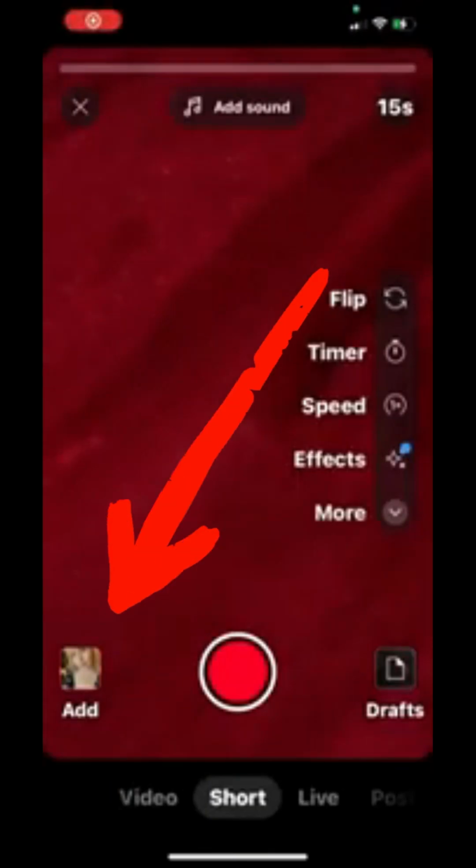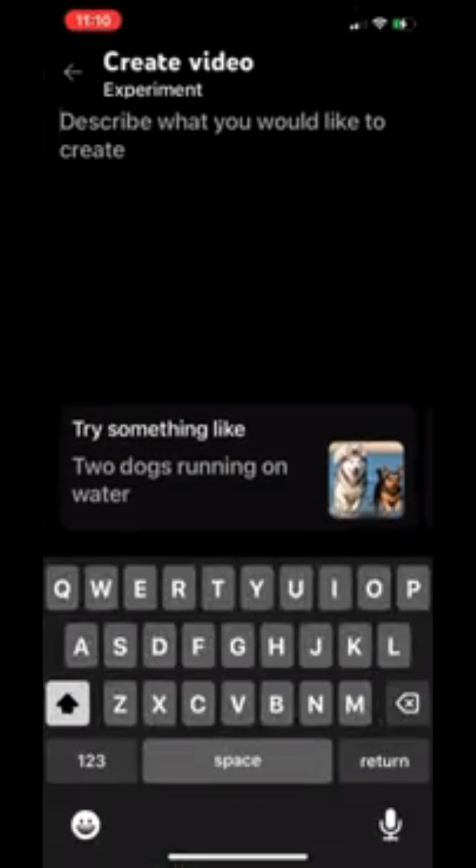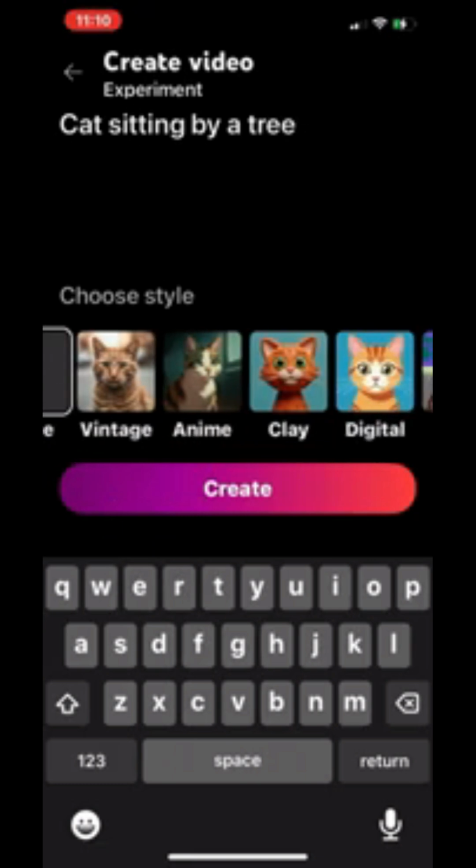Next, you're going to hit add in the lower left-hand corner and then create is going to be at the top. You're going to hit that. Next, you're going to describe what you would like to create. You can write anything here from cat to cat sitting by a tree or whatever you want. I just wrote cat sitting by a tree.